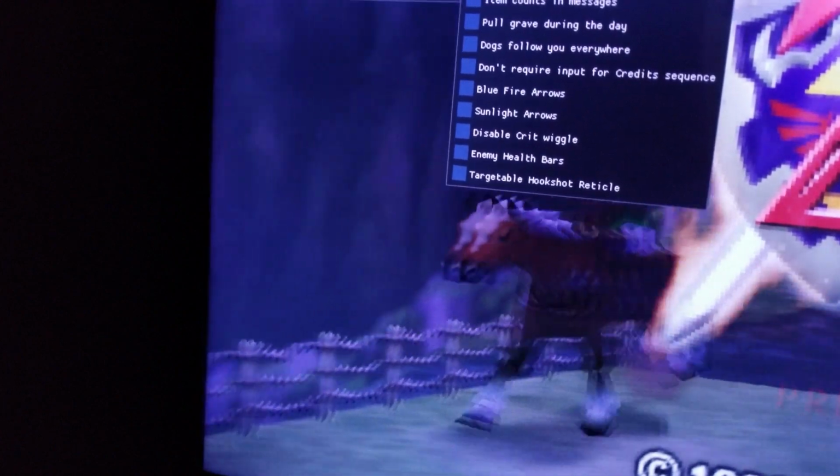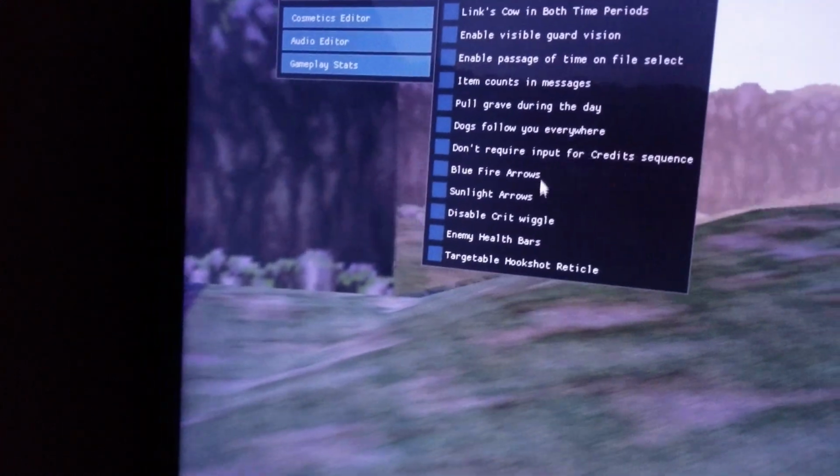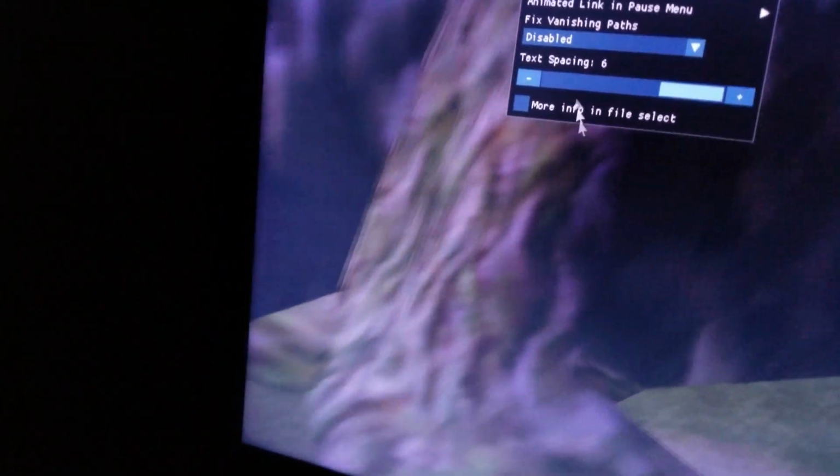You can do these enhancements. And you can also do graphics and do this here, like N64 mode, or whatever right here, if you want to mess with it.